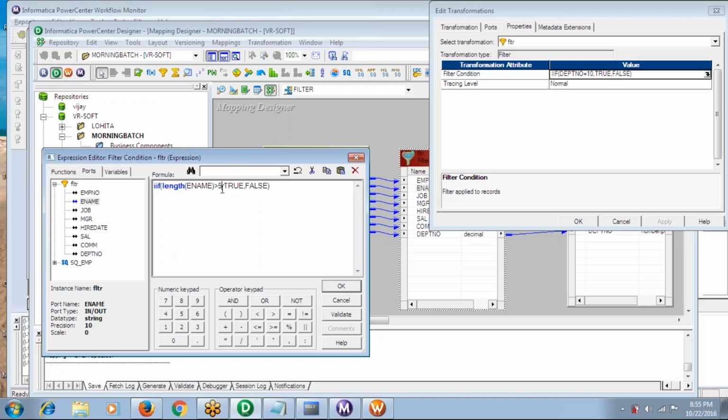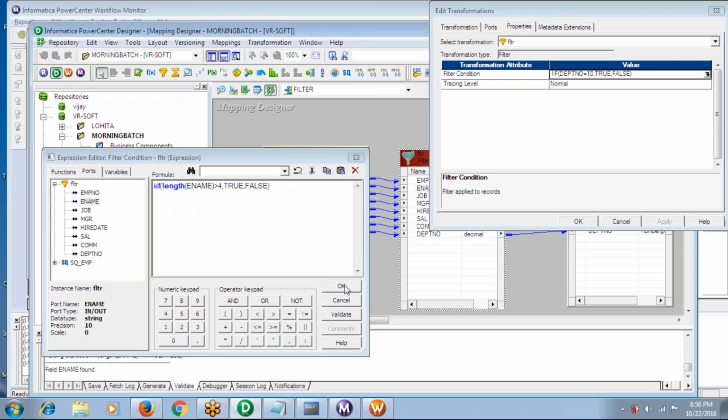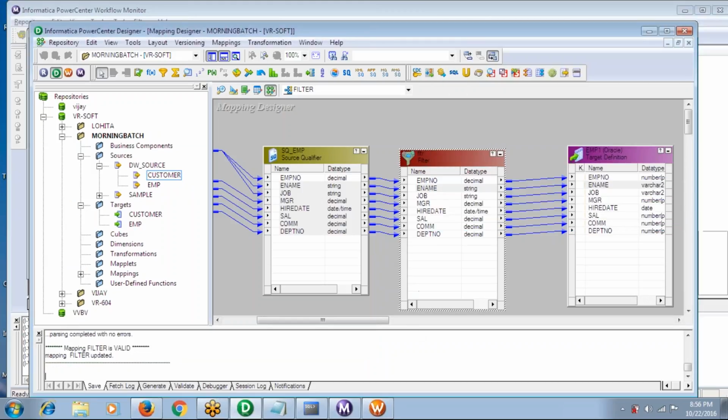Okay, so I am giving greater than 4. You got the condition, right? From the source, for every record, it will go to the ename and calculate the length. If the length is greater than 4, only those records will be loaded into the target. Okay, you can use Oracle functions in the condition.